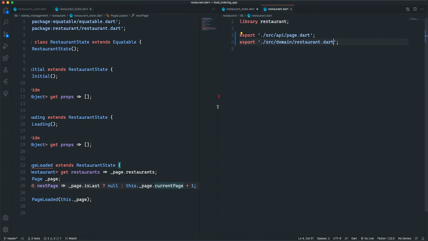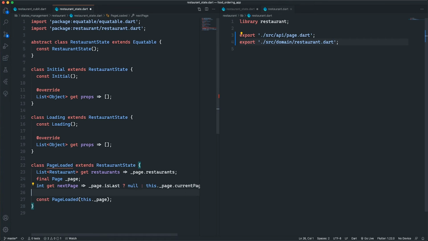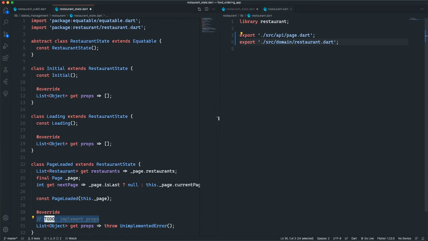Now inside of our restaurant state here, we can now add our method for our Equatable and pass in our properties. So in this case, the only property is the page.